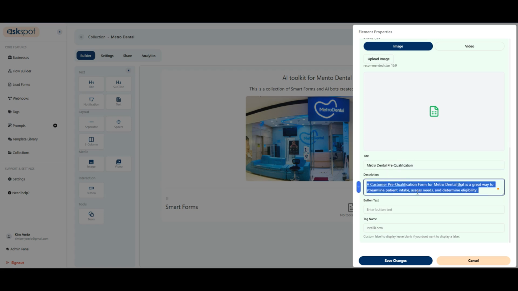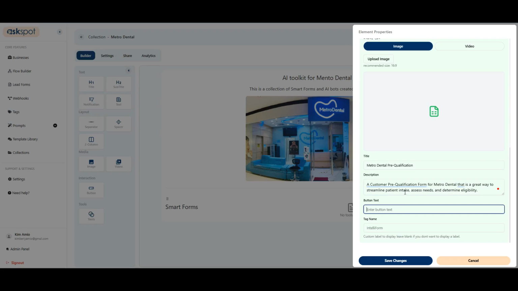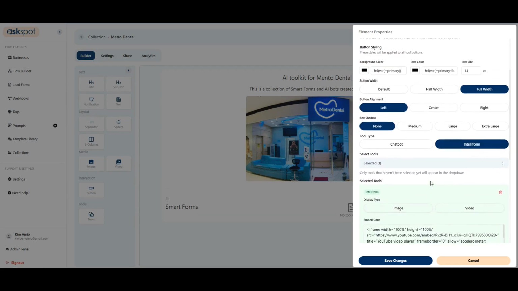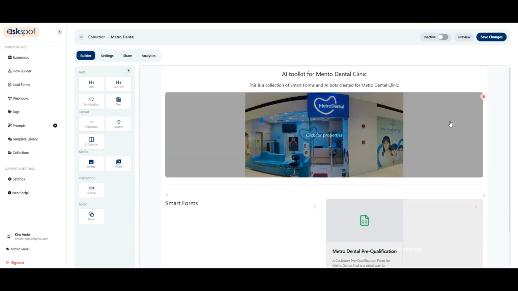So this description, I've already pre-added it to my chatbot, so that's why it's already there. But if you have not added a description for your chatbot, this will be empty. So let's make sure it's also filled out. And then the button text is, let's just say, try me, something like that, okay? And let's save changes. Let's see how it looks.